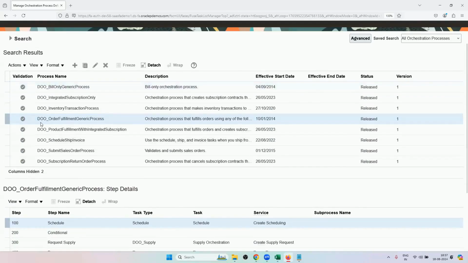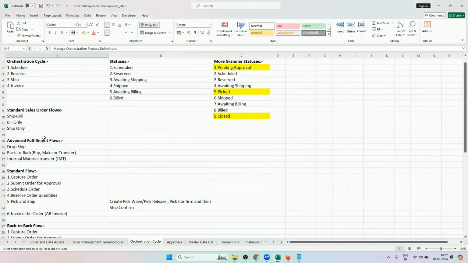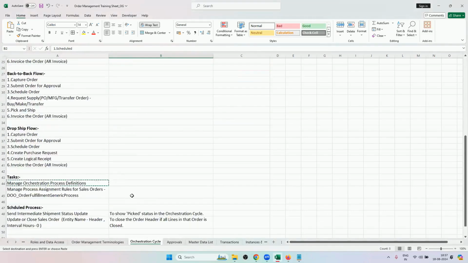Yes, this is the process, DOO, order fulfillment generic process. This is a standard process which gets kicked in, right? On the basis of which we have these standard orchestration cycle, these statuses and everything, right? This is a standard one.